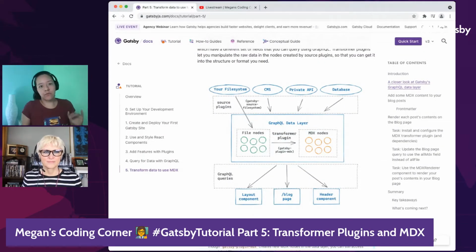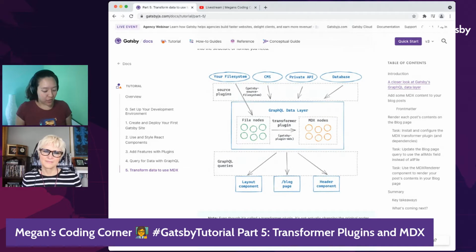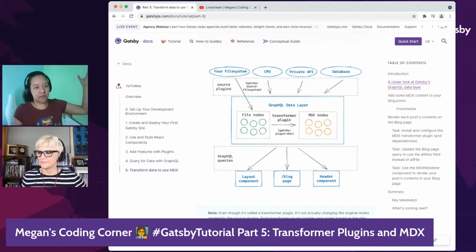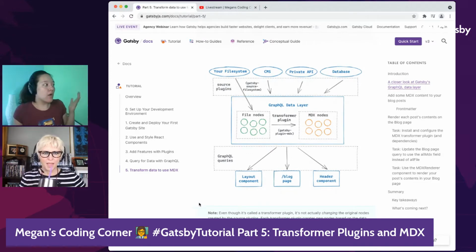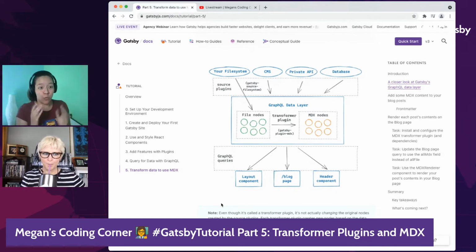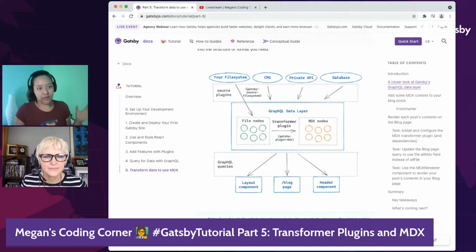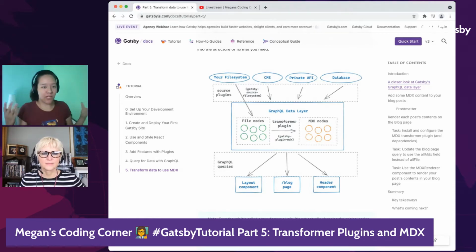So first, we're going to take a deeper look at how the data layer works. We know so far that you take source plugins to get data into the data layer, but what does that information actually look like once it's in the data layer? Data in the data layer is stored in nodes. A node is the smallest unit of information that the data layer can reason about. Different types of source plugins pull in data as different types of nodes.